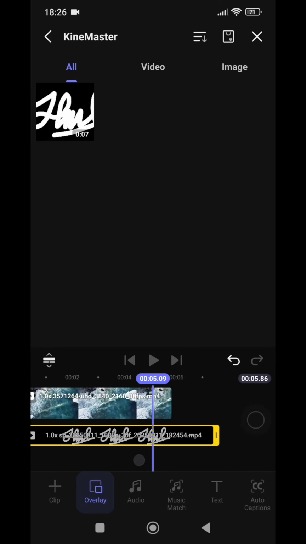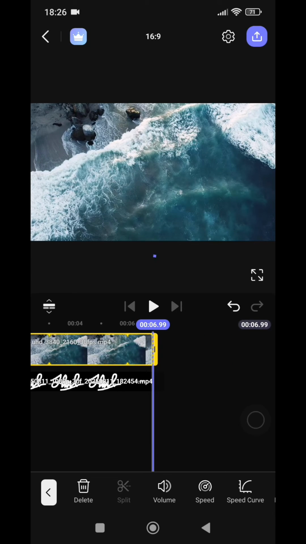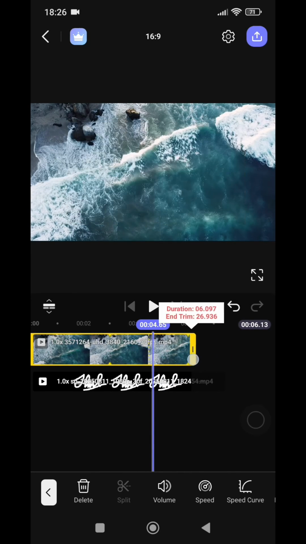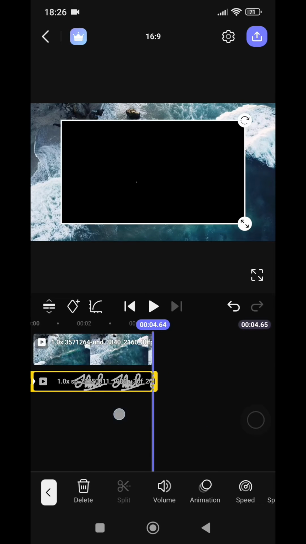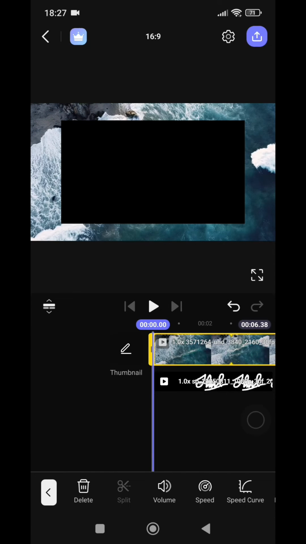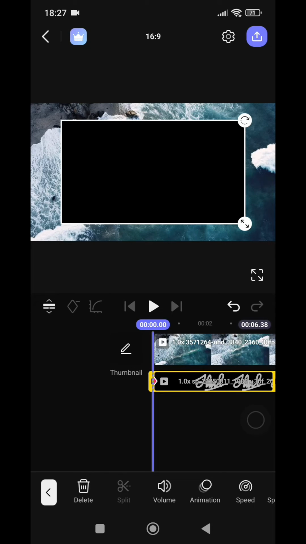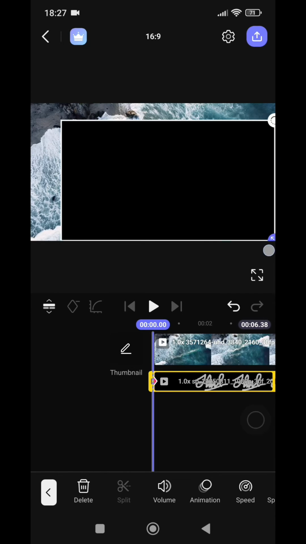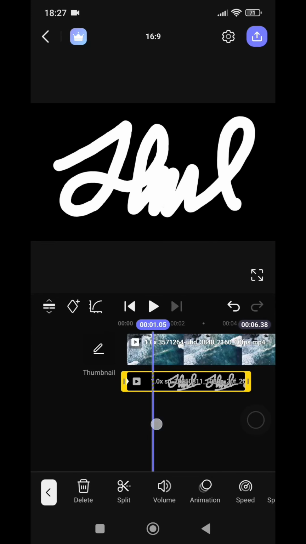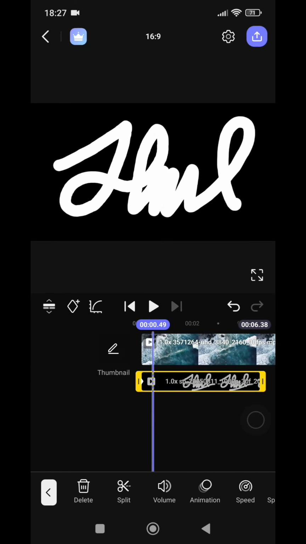Like this. Next, just resize the handwriting clip so it fits perfectly, like this. And then I will adjust the speed.